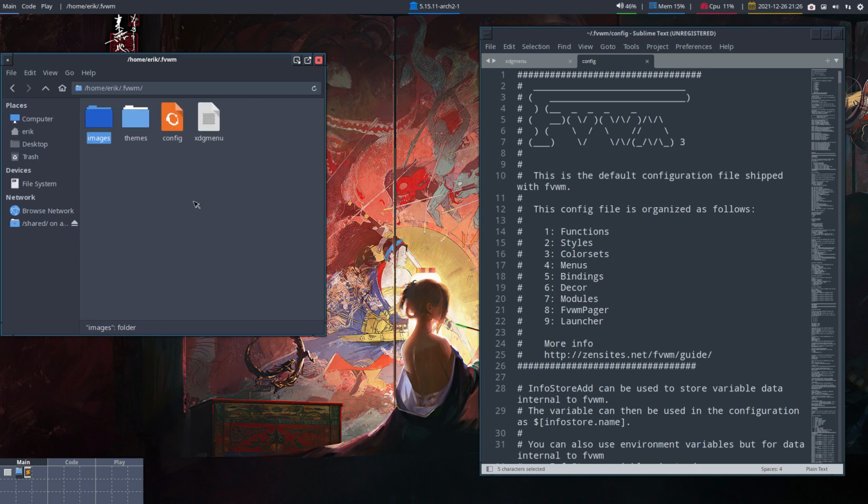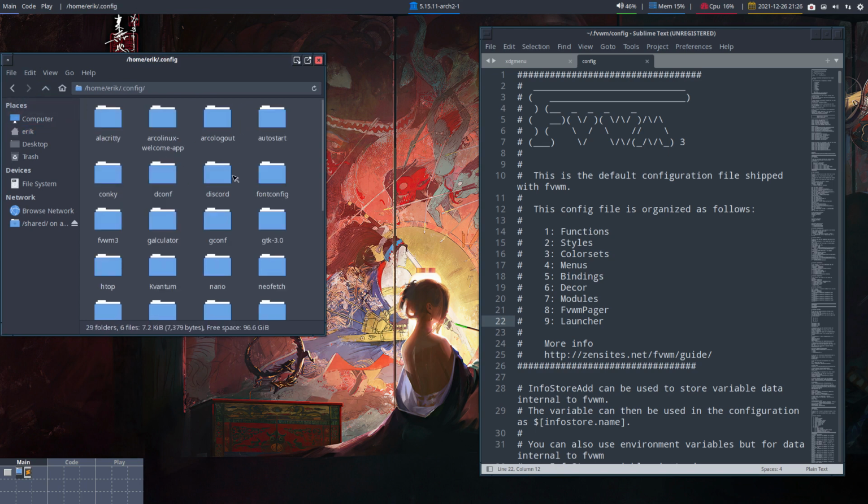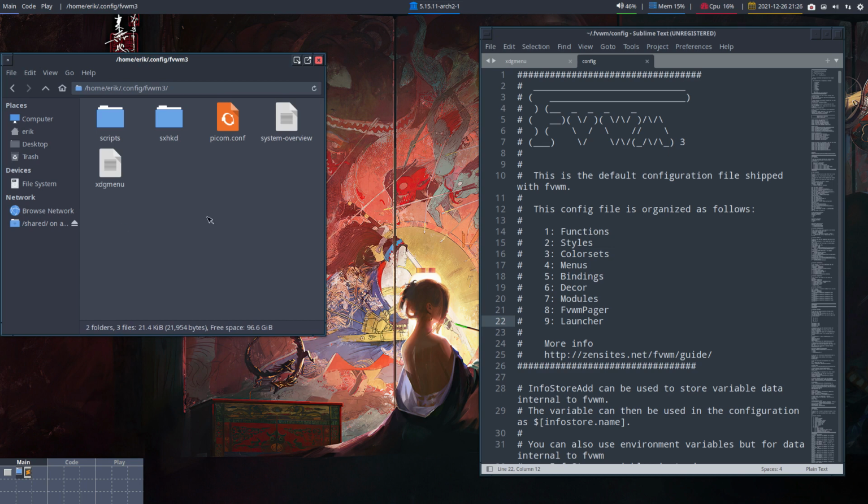That's design. This is the major thing, config, and it's a long thing. Functions, styles, color sets, menus, bindings, decor, modules, pager, and launcher. It is already quite in the past. Reading all this, I think, oh my god, what was all that? So you need to read up on the wiki. But basically, any desktop, all you need to do is read.